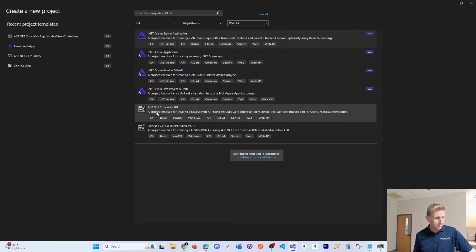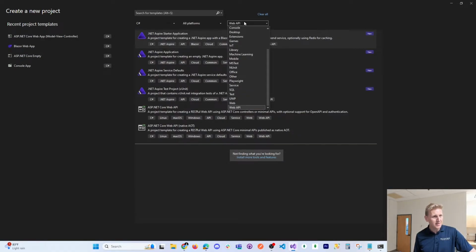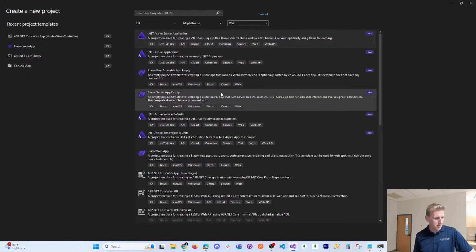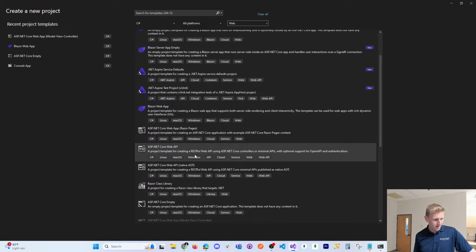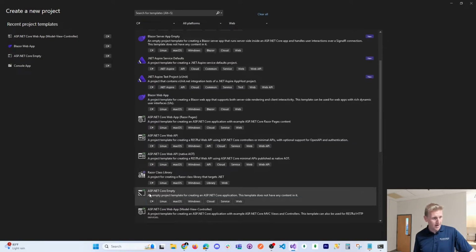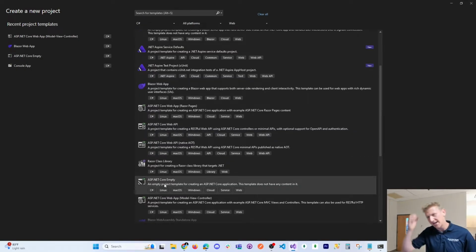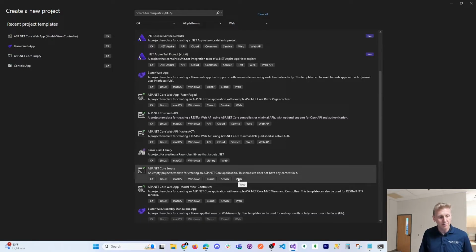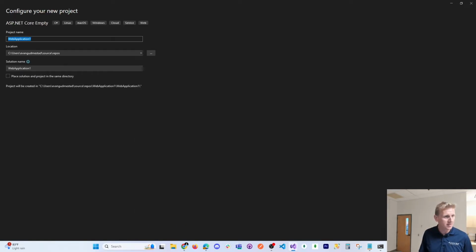The ASP.NET Core Web API template, I think, gives me a little bit more than what I want to start with. I want to start with the one that says empty. Since we are creating this from scratch, it helps to write everything from scratch. So I'm going to go to just web, and I should be able to find ASP.NET Core Empty. Find the one that's labeled empty. Again, you don't want to start with too much templated code that you didn't write. This is why we're choosing this.